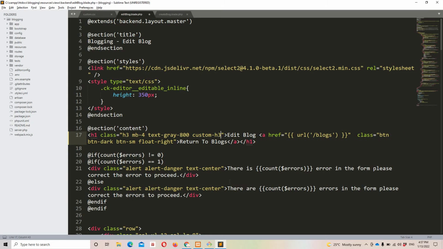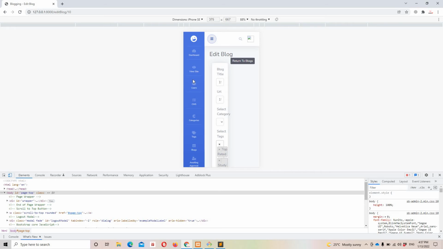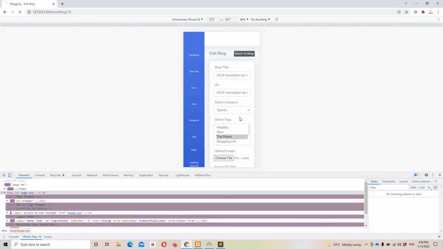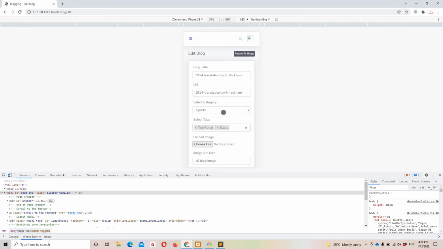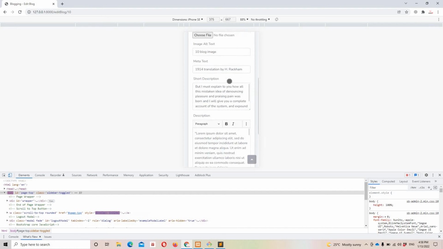Custom h3, and for the button, custom btn, just like that. Okay, let's do a refresh. We don't need to do anything for the Select2 because we were not defining a class for the Select2, but we were defining the CSS in the media query. So yeah, now it looks fine. Right here you can see.